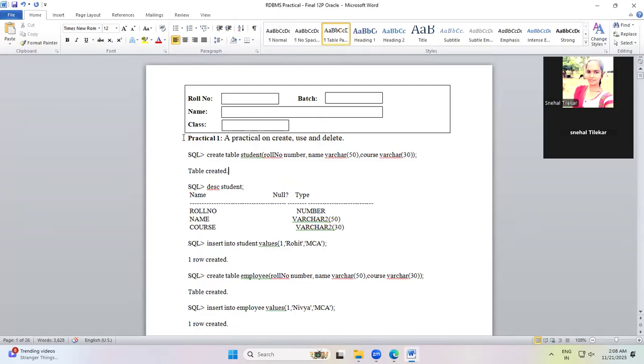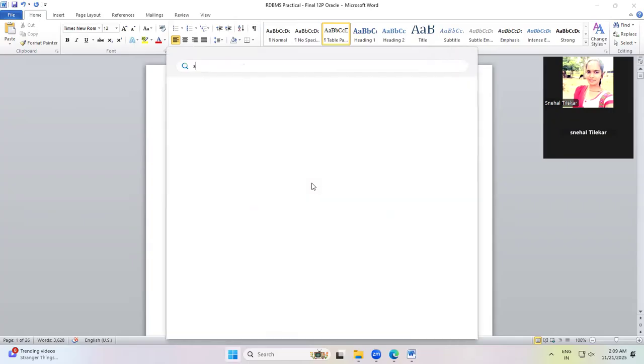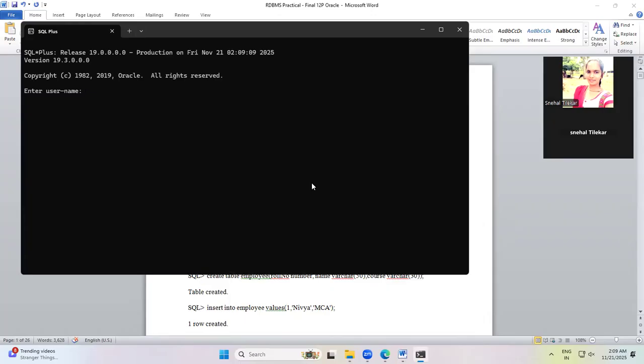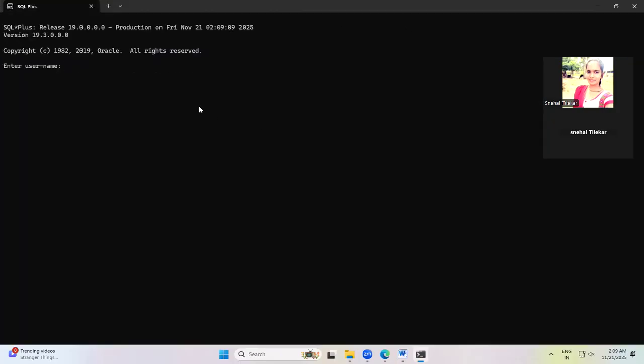Here is your practical one from your journal, which is a practical based on create, use and delete. We are going to use Oracle's SQL Plus application. So here is the terminal of SQL Plus. It asks you to enter a username.